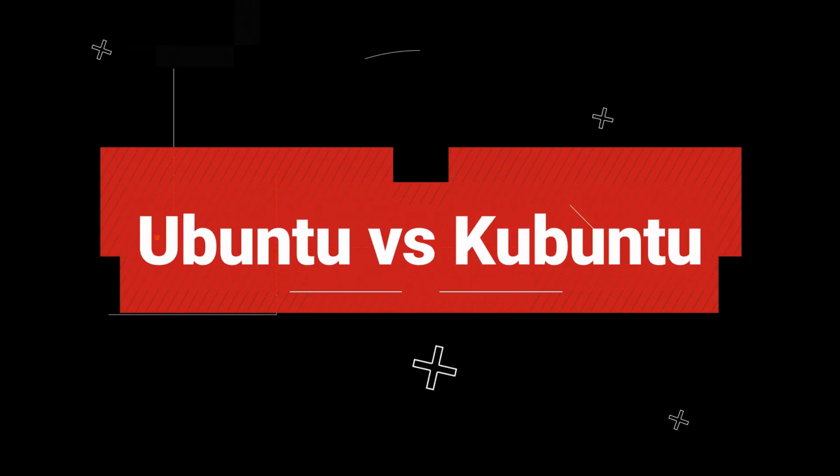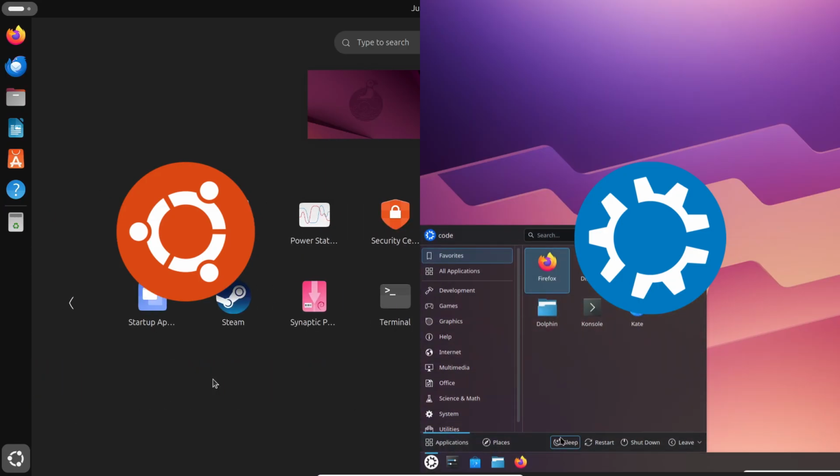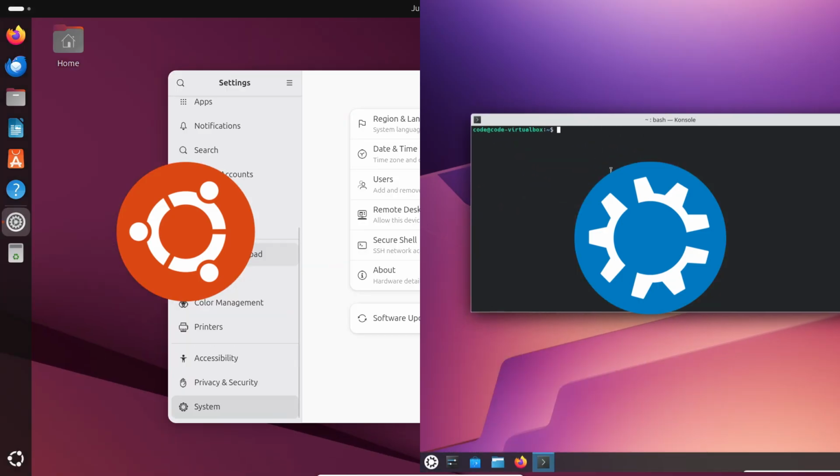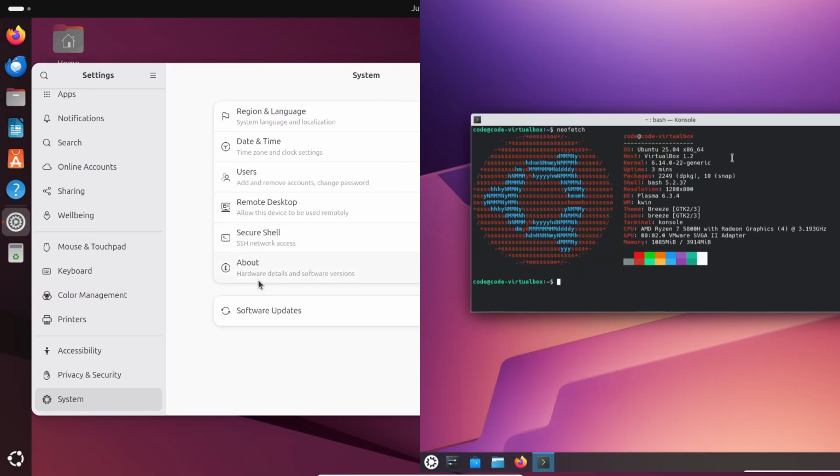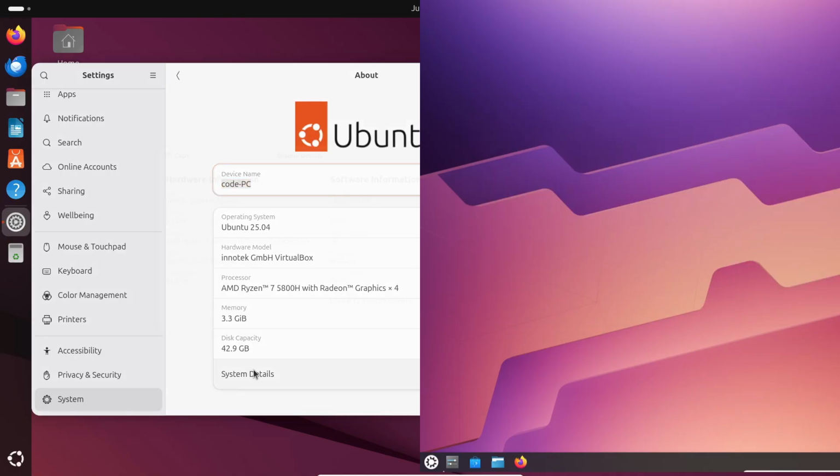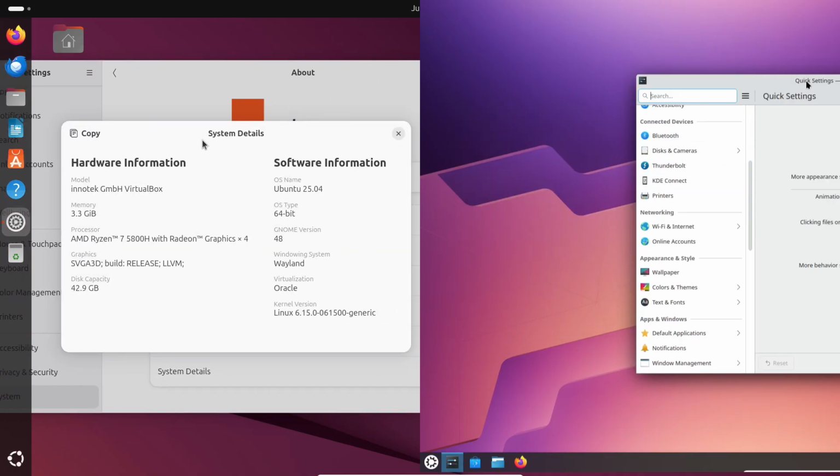Today we're diving into Ubuntu versus Kubuntu. Ubuntu and Kubuntu both share the same foundation. Under the hood, they both draw from Ubuntu's repositories, but in daily use, they feel like entirely different operating systems.